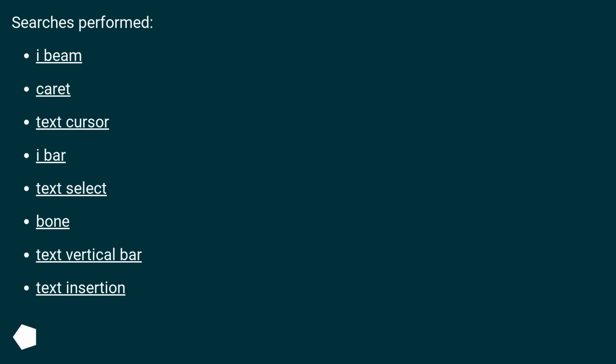Searches performed. I-beam. Caret. Text cursor. I-bar. Text select. Bone. Text vertical bar. Text insertion.